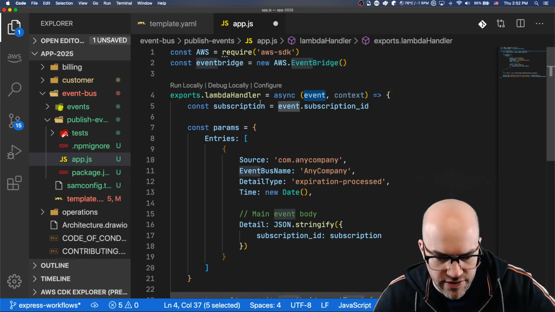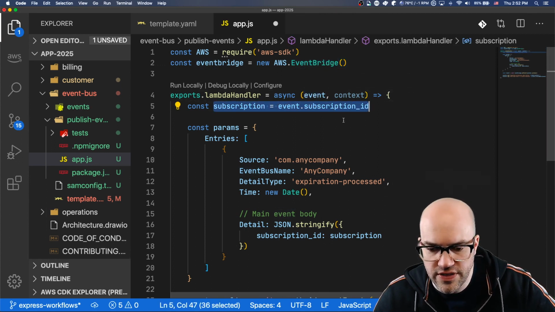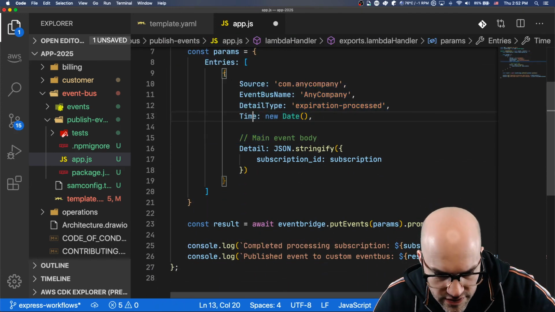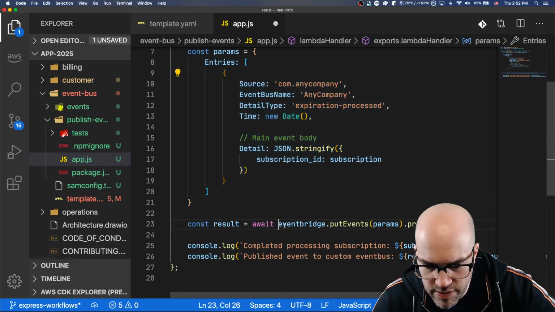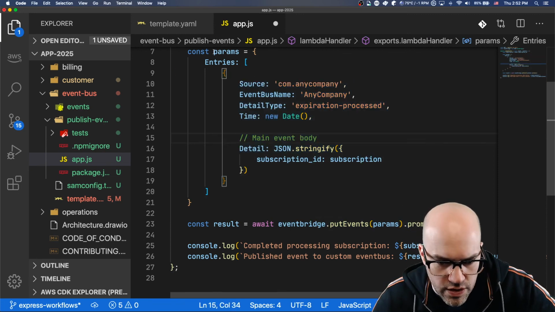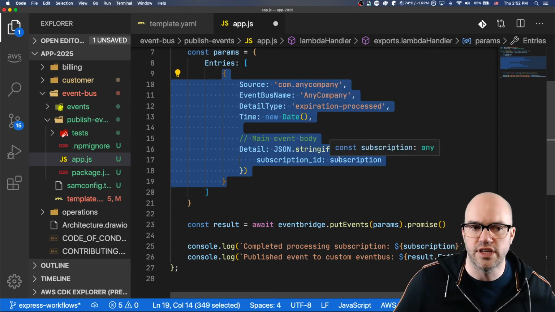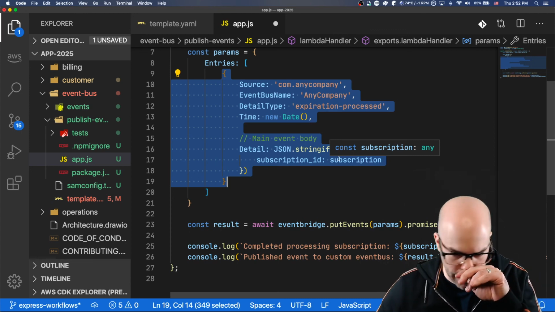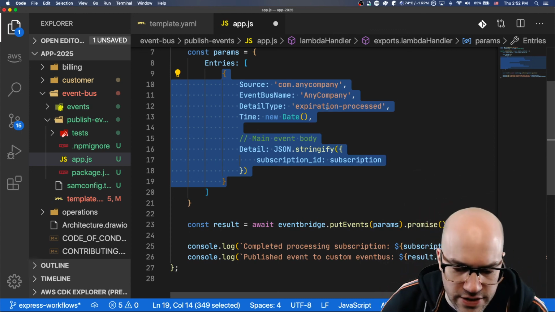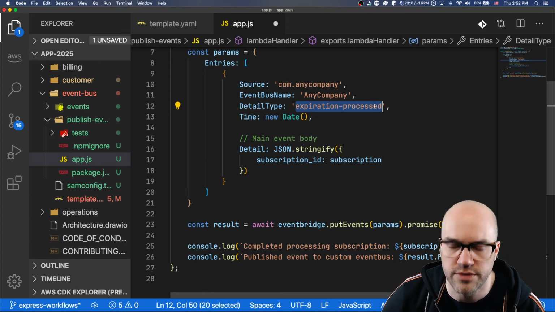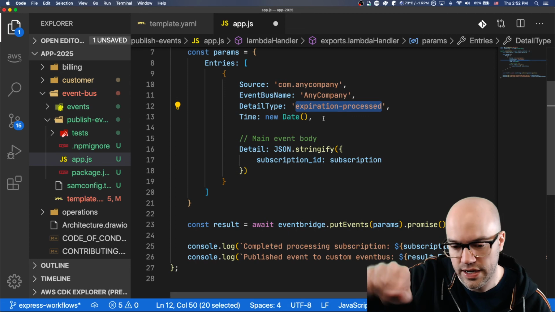We receive an event. We parse out that subscription ID. We create a new event. So when you call EventBridge.putEvents, you need an object with an item called entries, which is a list of events. So this is a single event. This is a list of one item of event. And in this case, we'll see this won't match our existing rule, right? Because this is expiration processed. And we were looking for subscription expired previously. So it's okay, we're not gonna be in a loop here.